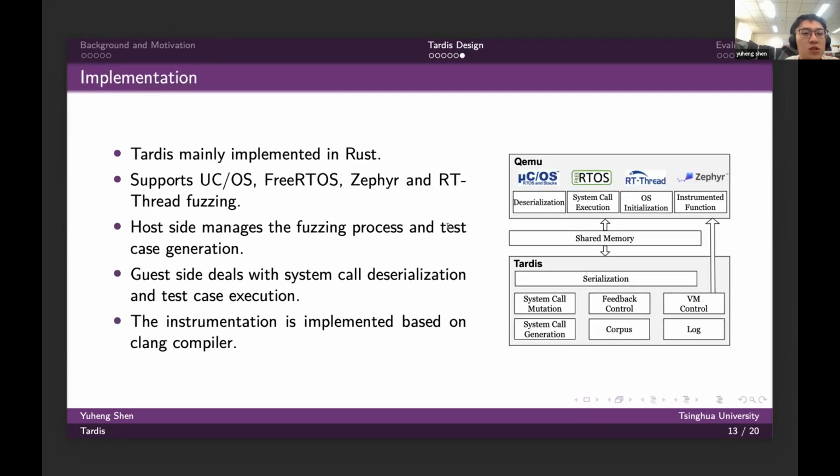So we implement Tardis in Rust, and now it supports MuleCos, FreeRTOS, Zephyr, and anti-threat fuzzings. On the host side, we manage the whole fuzzing process and the test case generations. The guest segment deals with the system call deserialization and test case execution. The instrumentation is implemented based on the Clang compilers.